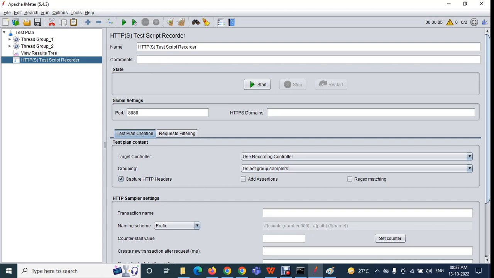Target controller means where you are going to record the actions. Where do you want to record, okay. So that we have to specify here. So target controller is nothing but the place where we are going to record, or the element which we are targeting to record. Okay, so you can see by default use recording controller will be there.